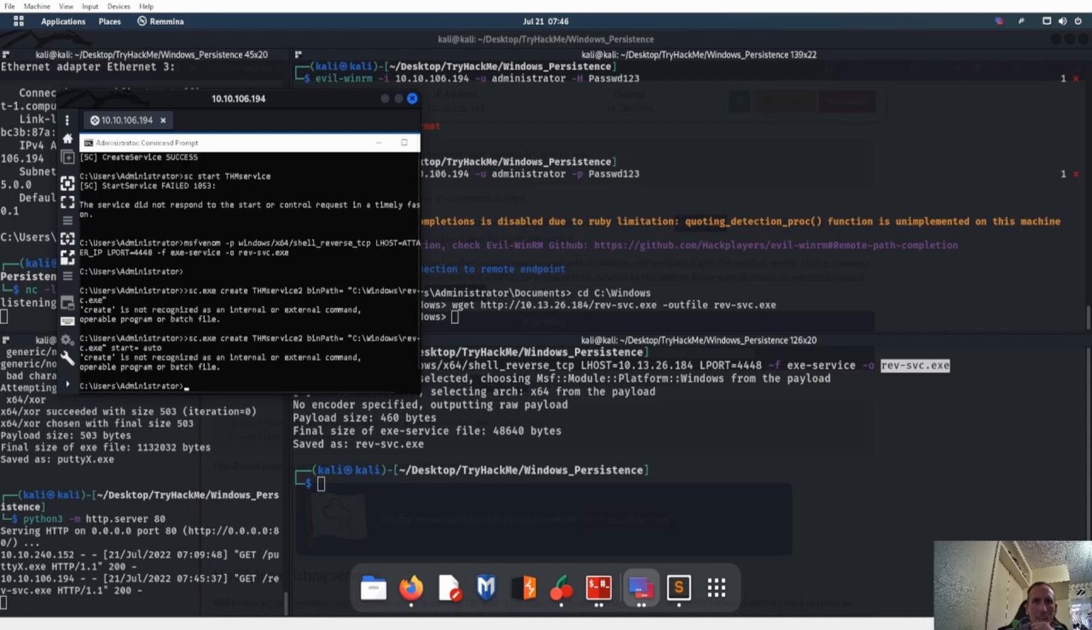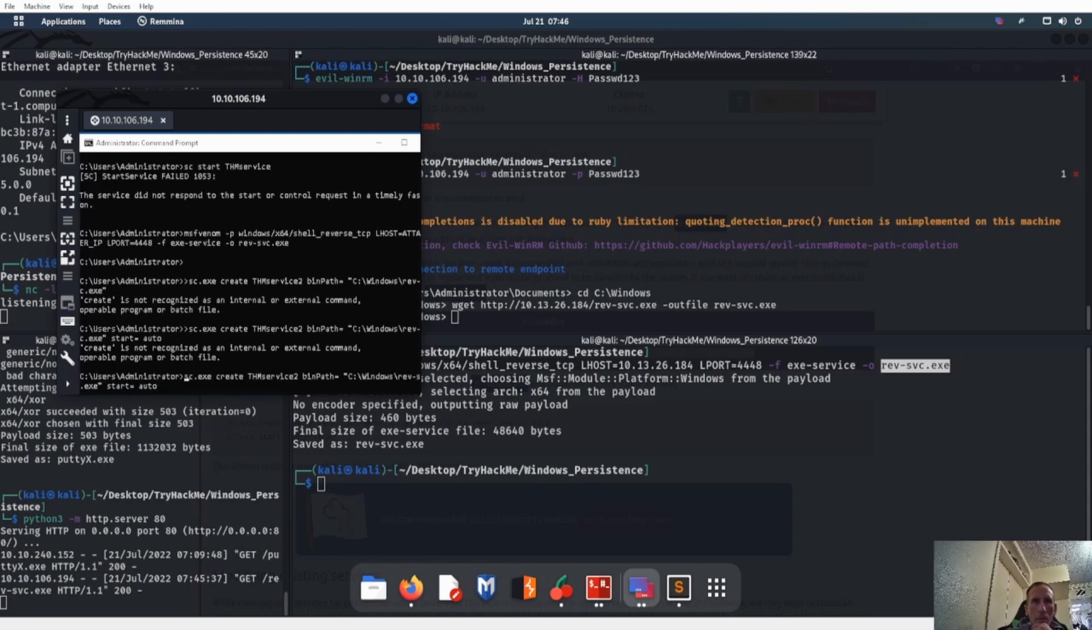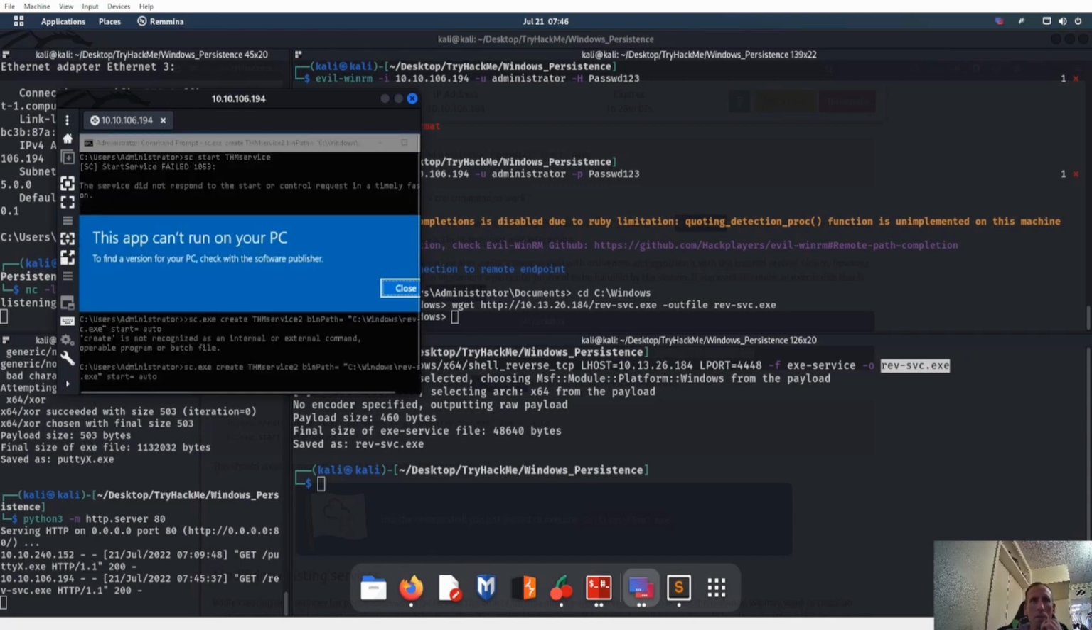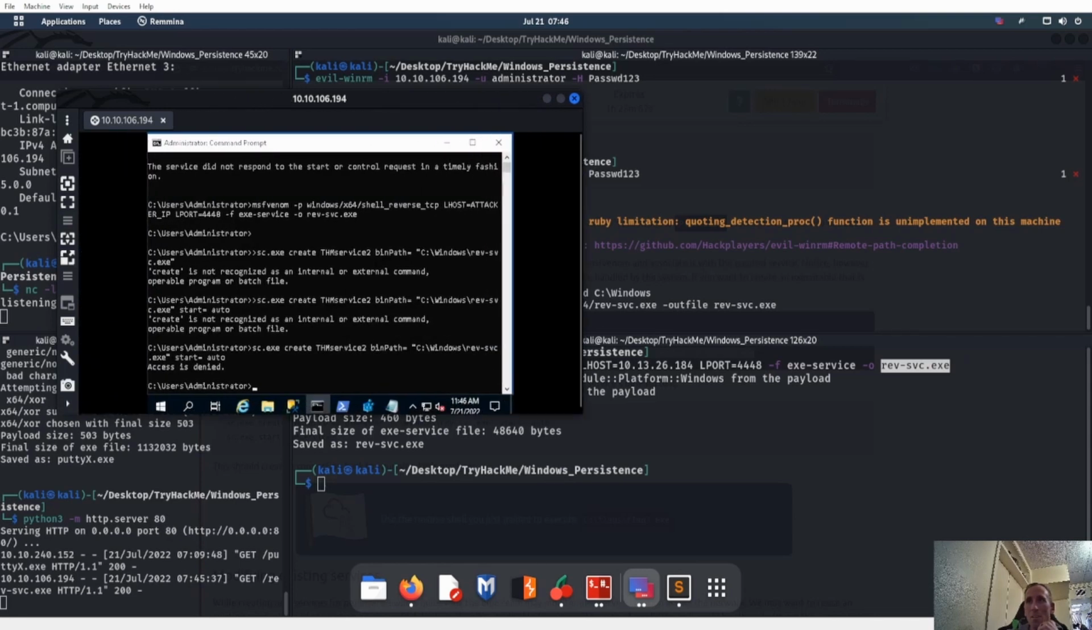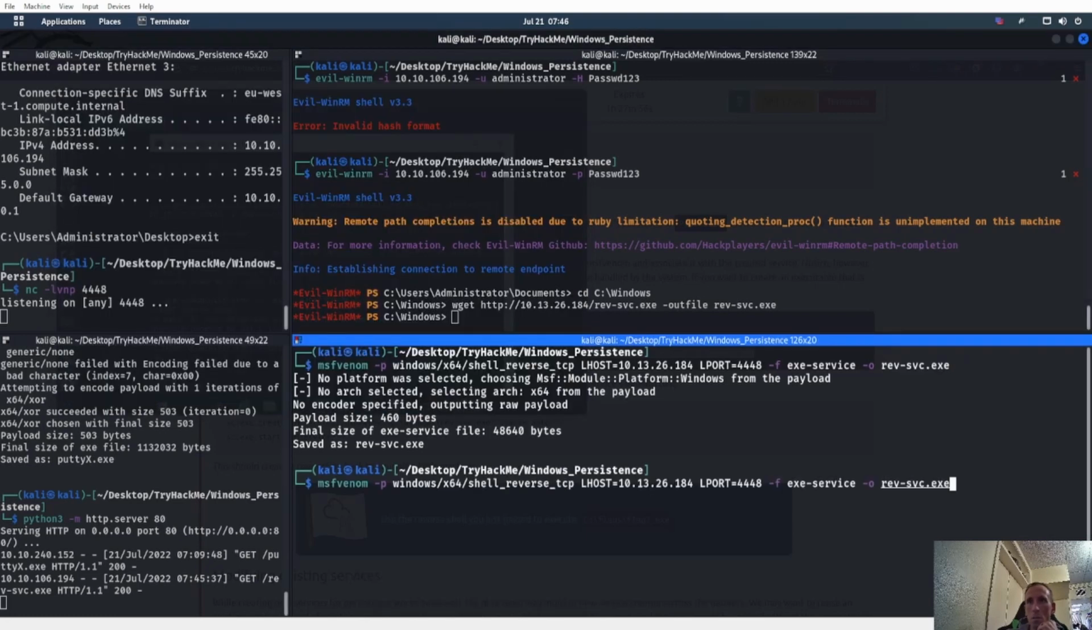sc.exe create. Oh, you want to know why? There we go. This app can't run on your PC, to find a version for your PC. Okay. Access is denied. Oh, wow. All right, let's try it without the x64. That's weird. That's a new one for me.